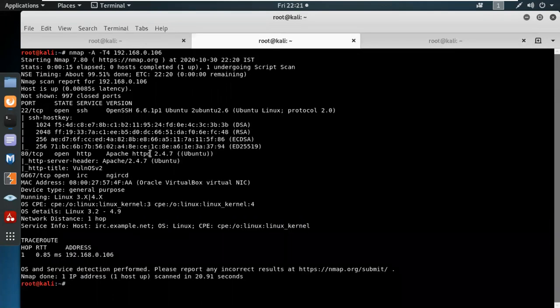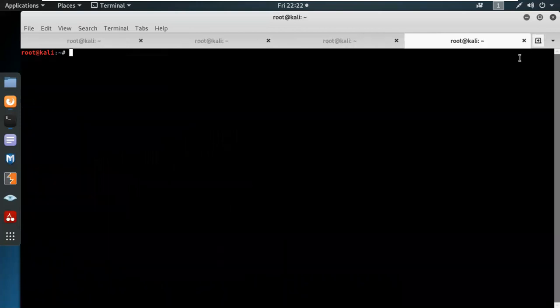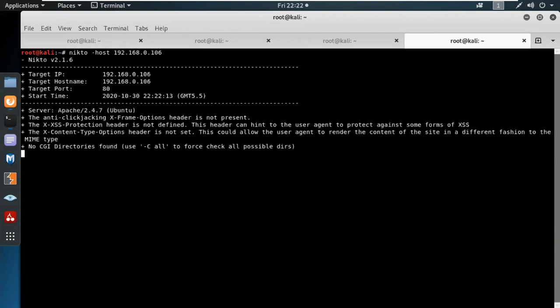So one by one, we have to probe all the services over here, like port 80, which is our HTTP. It's going to show us only the DOS attack. And over here we have 6667 also, which is our ngIRCd. So before the attacking point, let's enumerate. Let's use Nikto also. Nikto -host the IP address. Let's see what Nikto can find for us.